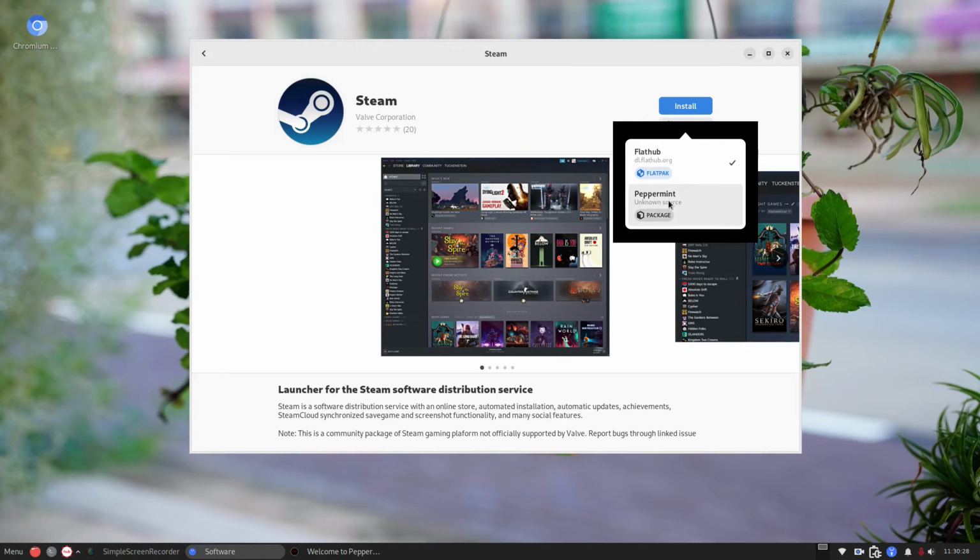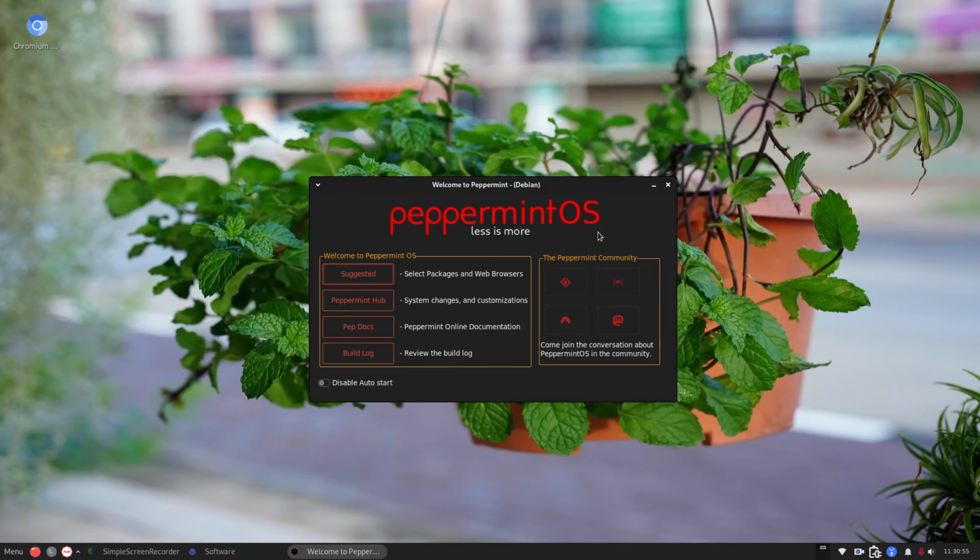I can also install the Peppermint package, which has got an unknown source. So I can install now from either FlatHub or Peppermint's repositories. We're going to leave that installed in the background. So let's look at some of this other stuff.